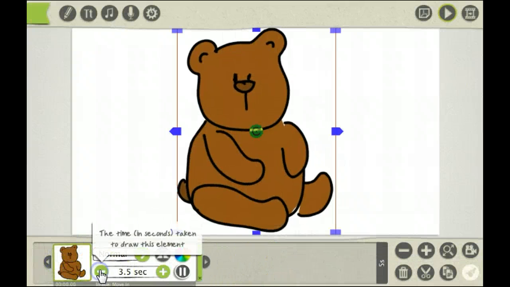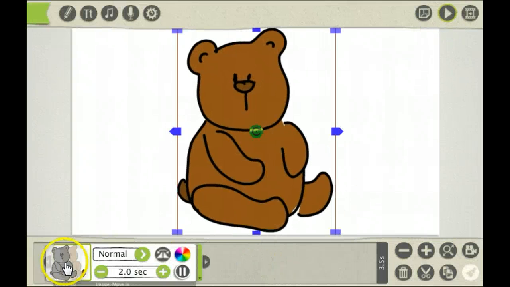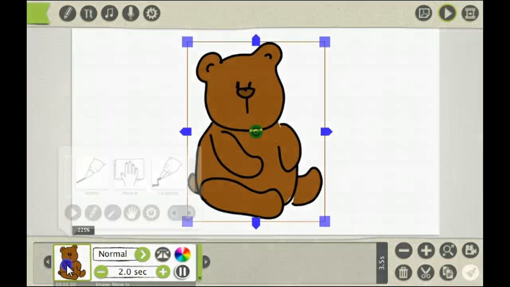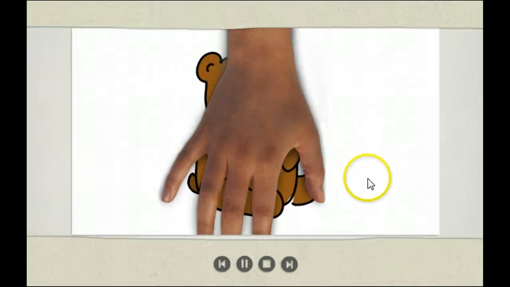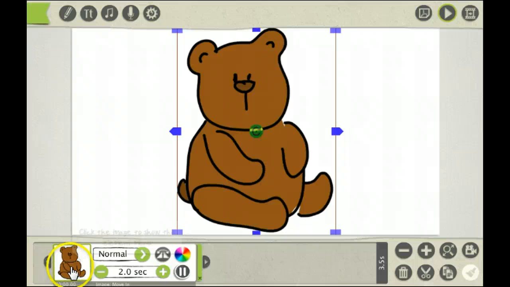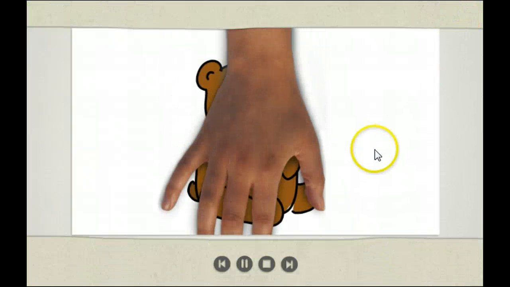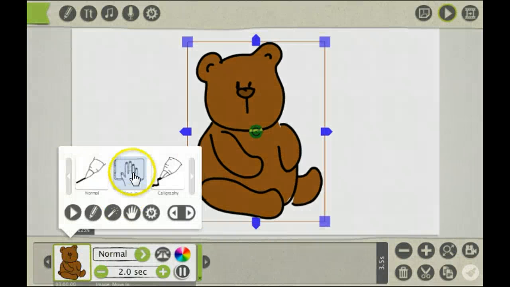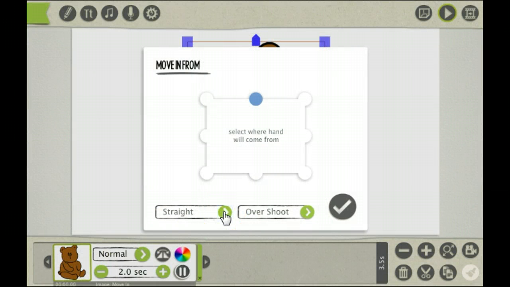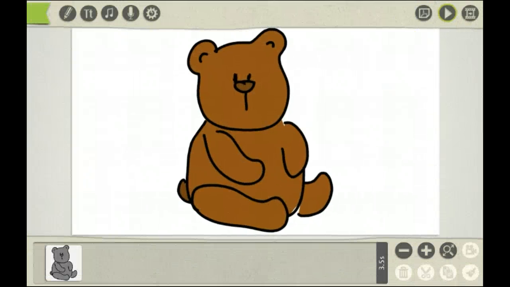And if you want to make it quicker, just do it like that. And overshot. Straight. Just like that. It's very easy.